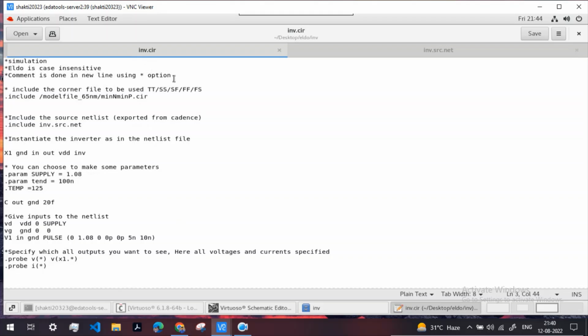You can see that all the statements beginning with a star are comments in this CIR file. Other than that, the first step is to include the gate level netlist. I am using .include and then the name of the netlist file to include that particular netlist. Then we need to define the PVT values. For process, you need to include the model file corresponding to the particular process corner. You can see that I am including min and minp.cir.